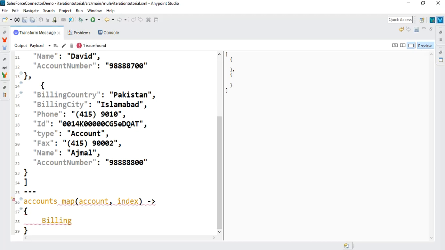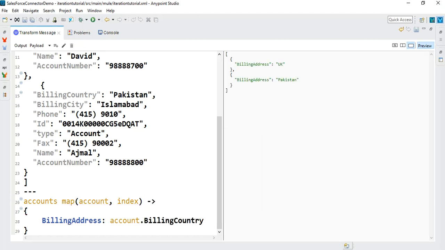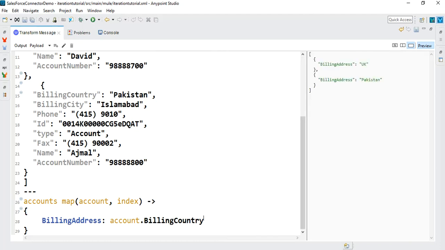For example, if I specify billing address, then I will have to write account dot, and you can see when I write dot, the DataSense capabilities of MuleSoft automatically provide me all the available elements. So let's choose billing country. In the input we have billing city and billing country, so in the output, since I changed the element name to billing address, let's change it to account city plus account country, and we will concatenate.